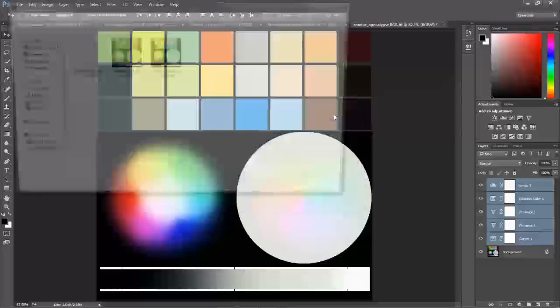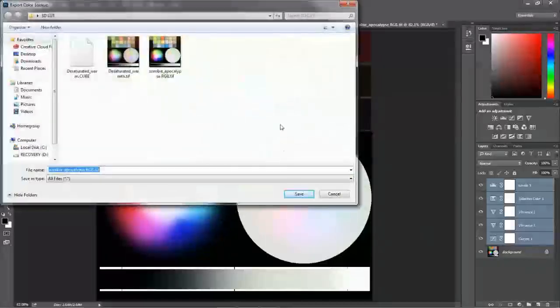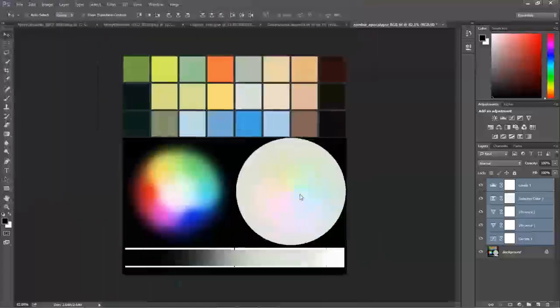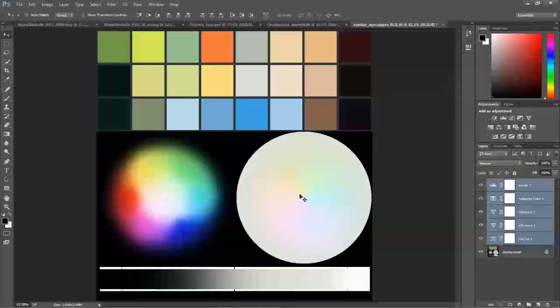I'm going to click OK, and that brings up the save dialog. And this is where you give the name to the color lookup adjustment and just call this Zombie Apocalypse, which will be the Zombie Apocalypse look. And I'm going to save it into this folder. You can navigate to choose where to save the file, and the file is now saved.